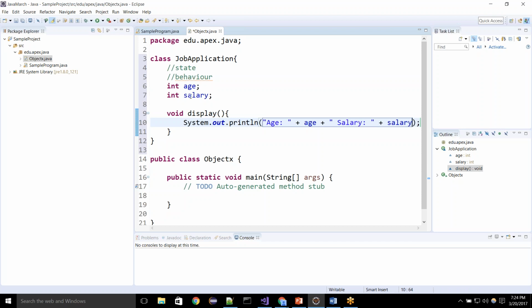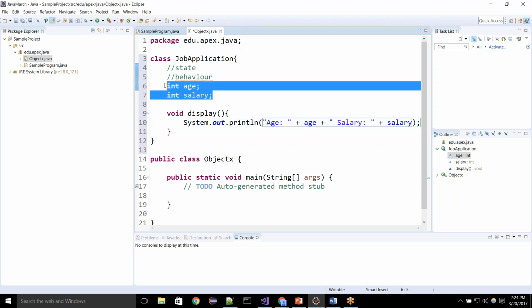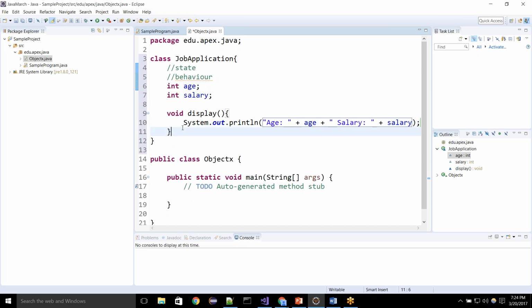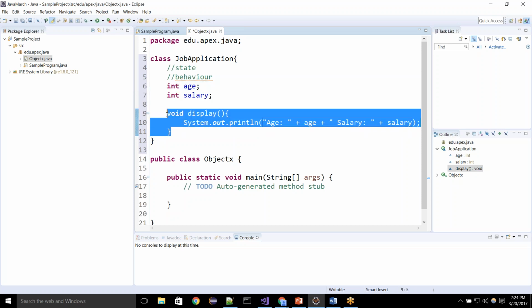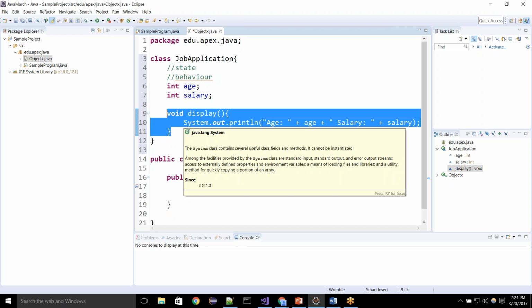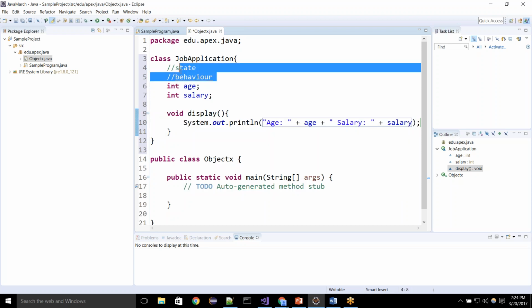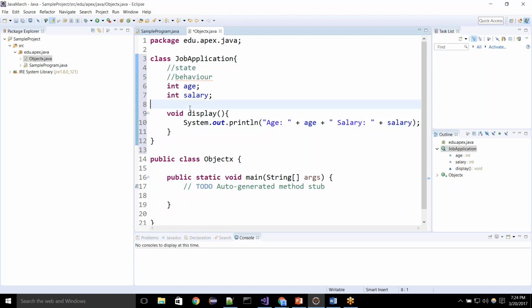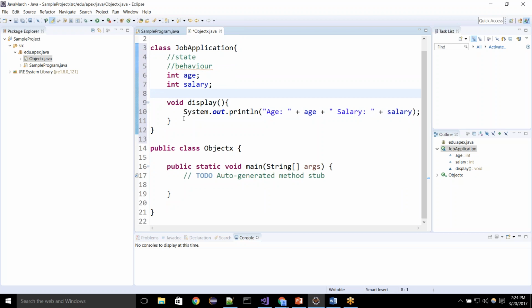Right. So these two are states, as in variables, and this is a behavior of the class JobApplication. When asked for, the form itself can display what the age and the salary were. Okay. So do you understand this class? State and behavior, right? So now let's do one thing. Let's create objects of this class, right?